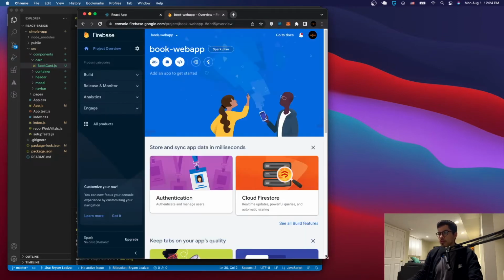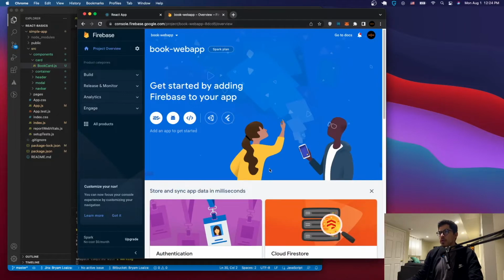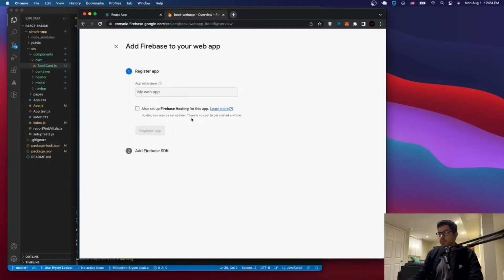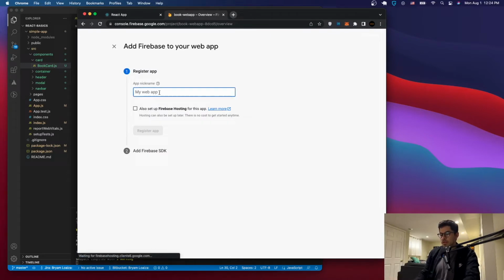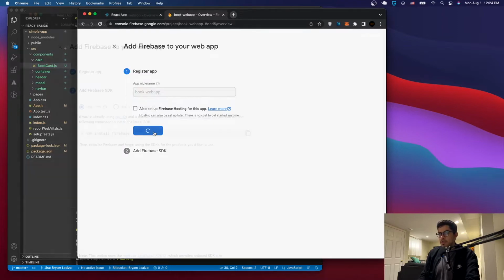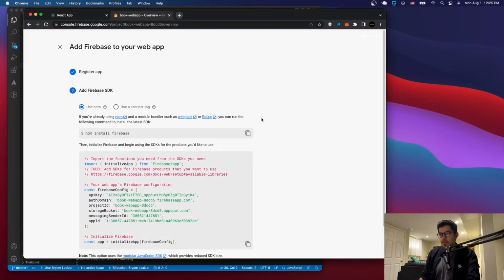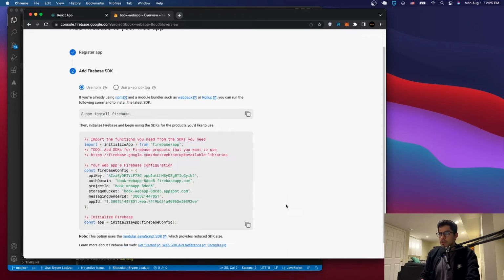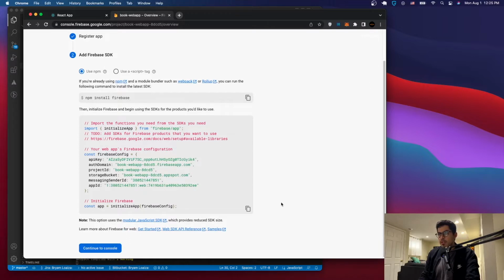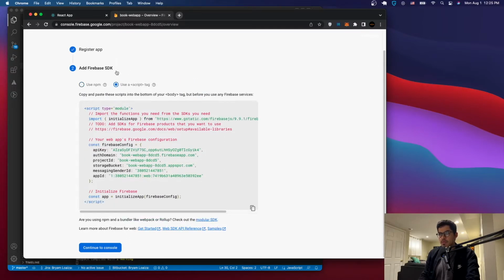It's gonna take you to your application, and here you want to go where it says web, and let's just register the app. Let's give it the same name just to keep it consistent. So just register app. Then it gives you different ways to install Firebase. You can choose any of the ways. In my case, I'm just gonna use the script tag just because it's simpler.